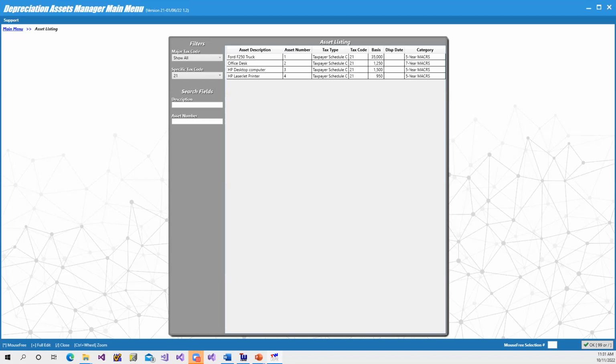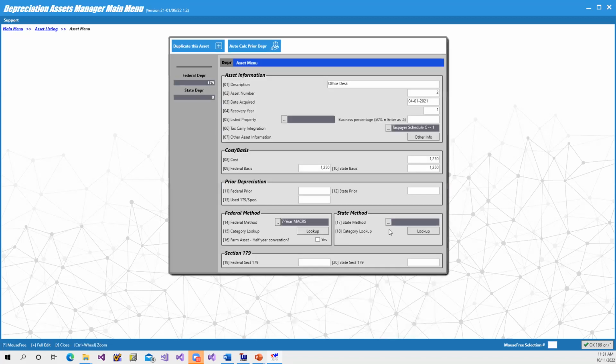The next menu is the assets page itself. So let's use our office desk here. We've talked about these things in our tutorial, but let me just briefly go over the asset number. It just auto increments, it's just a reference number. The date of acquisition is pretty important. Make sure that's correct.